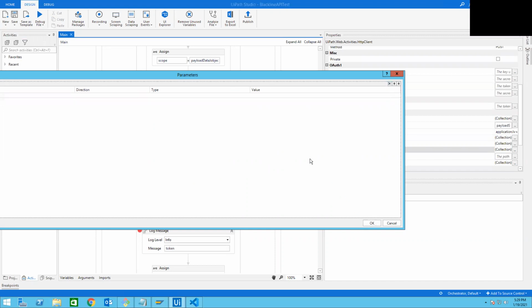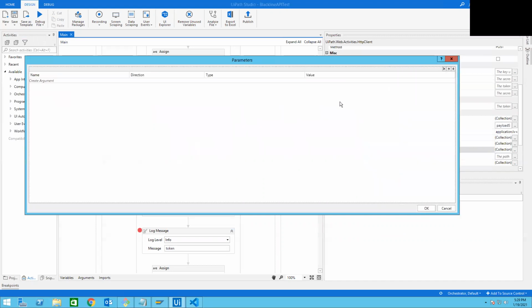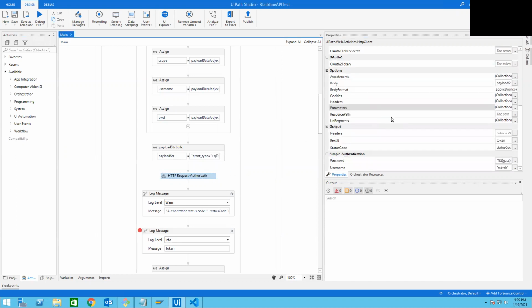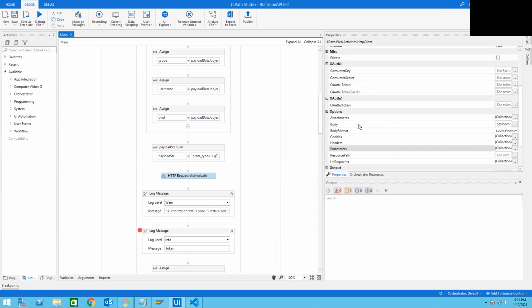The way that I'm going to show you today is using the body part of this activity, as I have been told that some of the APIs do not accept data sent through parameters. So in that case, you need to use the body part. If I scroll up here, you can see there is a body part here. This is where we're going to send the data.